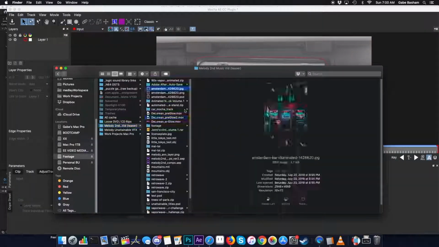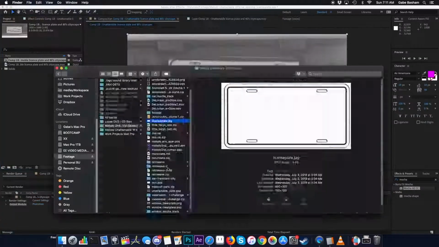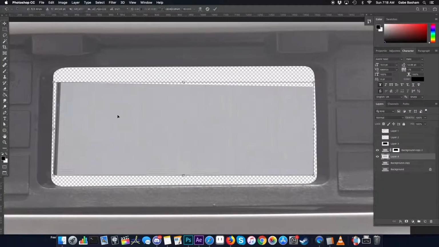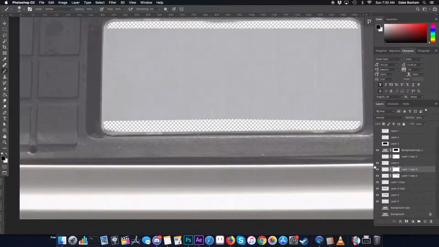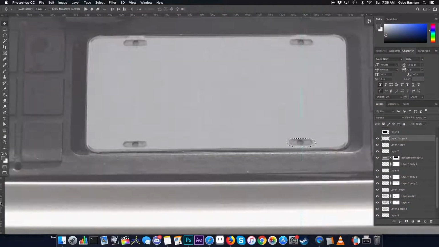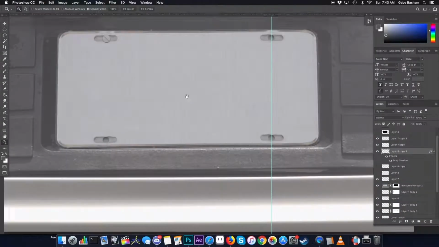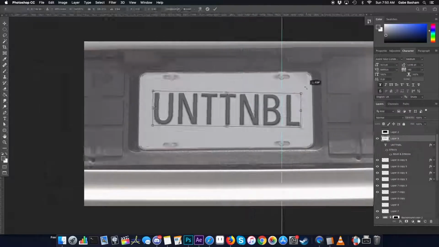And moving on to the next shot, this is the license plate opening shot. So we wanted to put the title of the song on the license plate, but there's a lot of letters in that word, unattainable. So we did the classic license plate version of that word, shrunk down about as much as we can, with it still being readable.